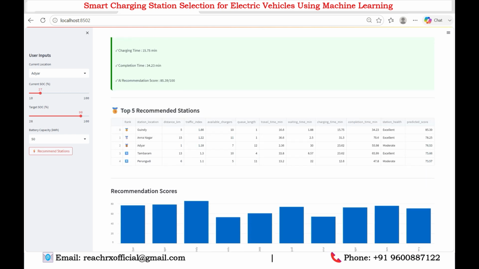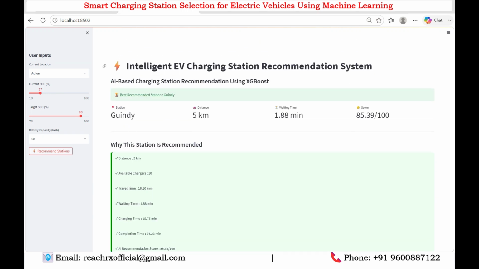Here you can see Adayar to Adayar, there will be minimum distance only. It takes 1 kilometer, but Gindi has a 5 kilometer distance. Why? Because they have selected available chargers as 7, the traffic index is less here, but the queue length is available here. EV cars or EV vehicles available in the queue is 12, but here only 1. Based on that, they have selected Gindi as the first one.